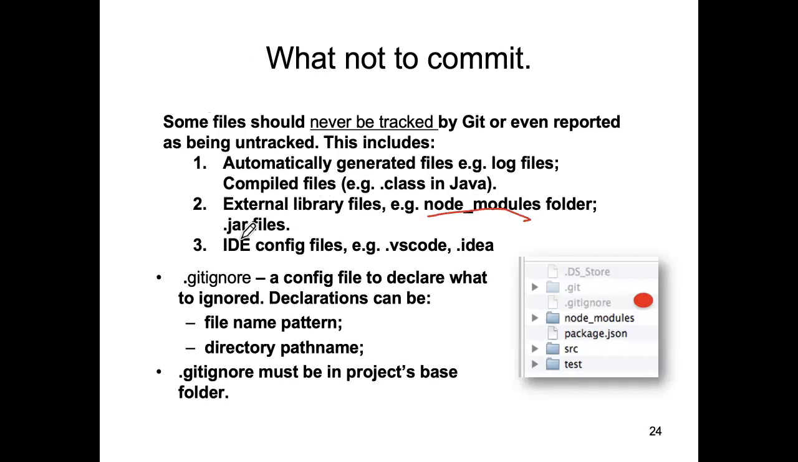Any files that are related to the IDE or the editor that you're working with, for example the .vscode folder created by VS Code for you, should not be committed to the repository. And those files are in the working area, like the node_modules folder is in the working area, so you've got to tell Git to ignore them.